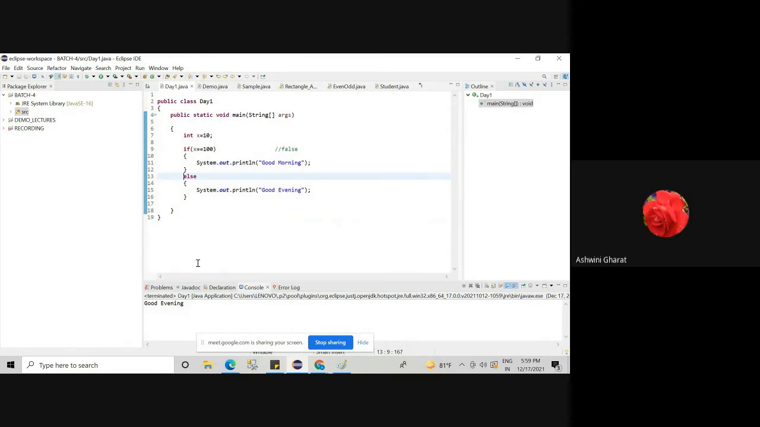Yes, ma'am. Very good. So such kind of questions can come in your MCQ based exam. You should be ready with such questions. Let's give one more try. Boolean b is equal to true.